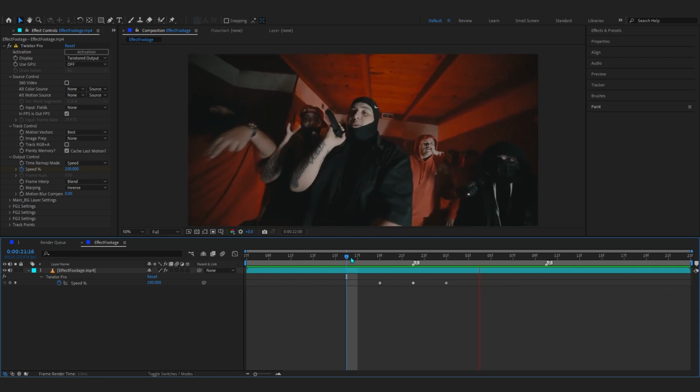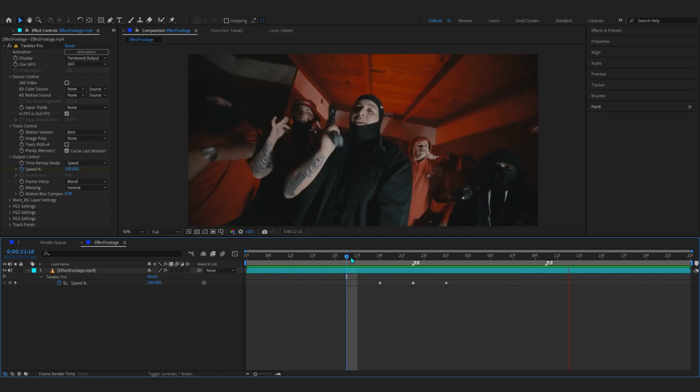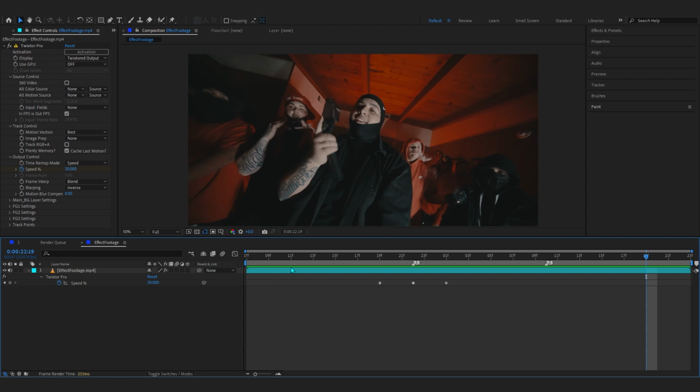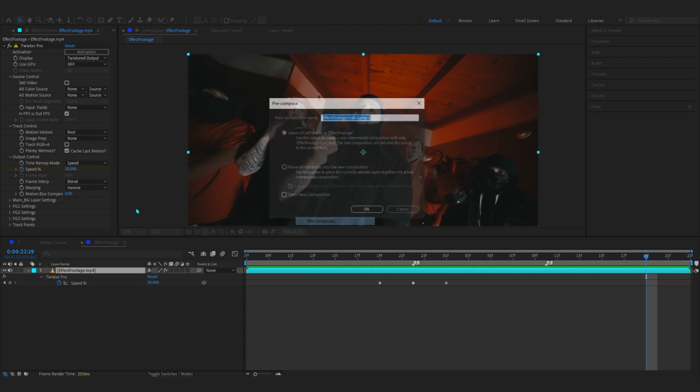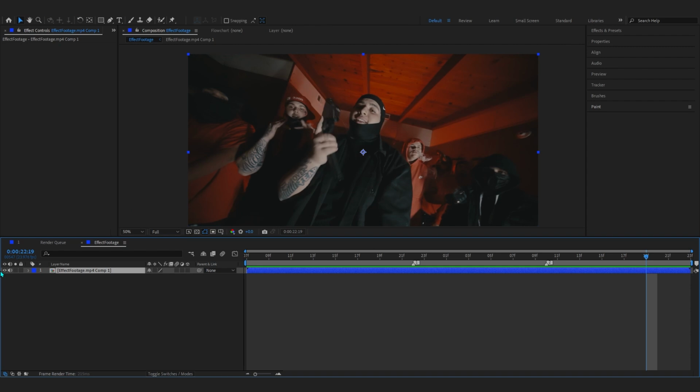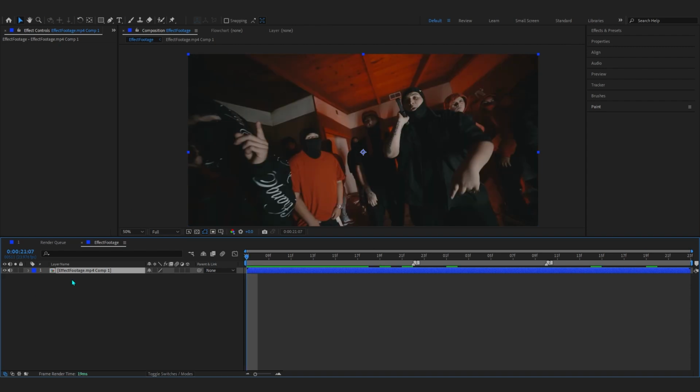Then you can see that easily we have the slow-mo going on with Twixtor, and now we're gonna rotoscope him out so we can add some Glocks behind him. For that, just pre-comp your clip first. Make sure you pre-comp before you add your roto effects, because Twixtor messes up if you add effects along with Twixtor. So make sure to pre-comp first.